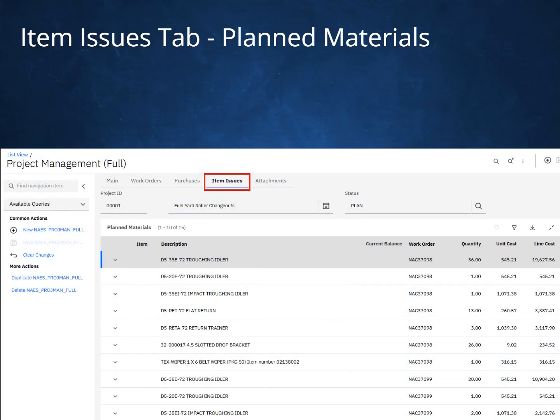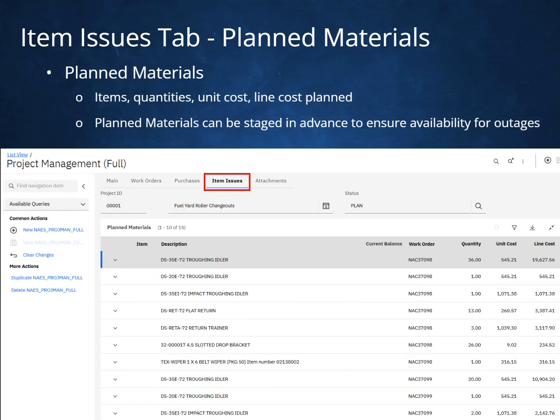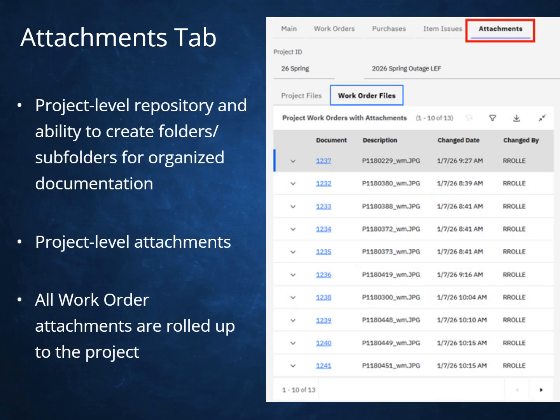Item Issues tab, planned materials: items, quantities, unit cost, and line cost planned. Planned materials can be staged in advance to ensure availability for outages. Attachments tab: a project-level repository with the ability to create folders and subfolders for organized documentation. Project-level attachments: all work order attachments are rolled up to the project.